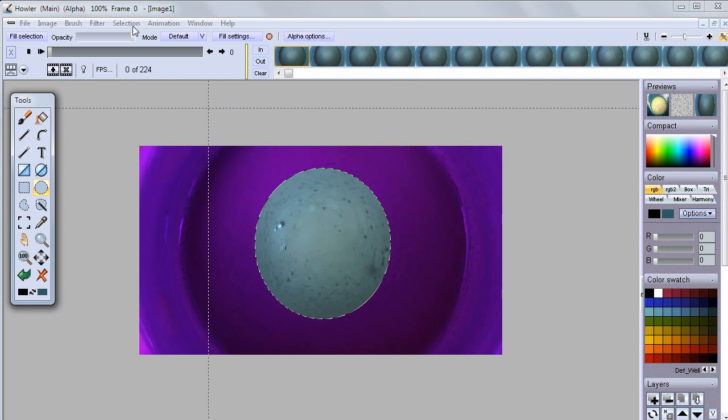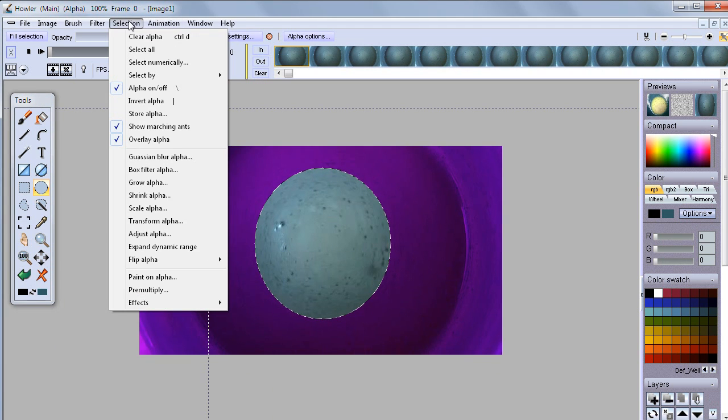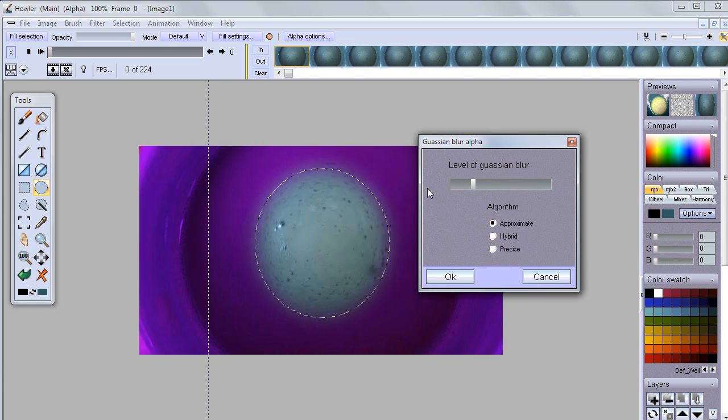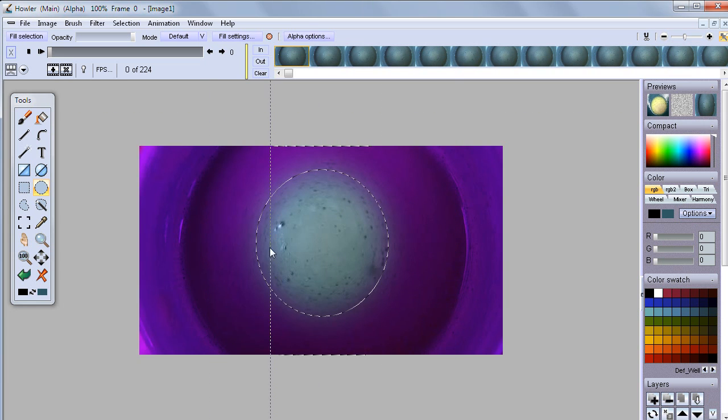So what we'd like to do is perhaps smooth that a little bit. And there's a couple of ways to blur that transition. You can go to the selection and do a Gaussian blur on alpha, or a box filter alpha. That's a very common technique. And when you look at the crisp area, now it's kind of blurry, and that does the job. Another technique might be, let me undo this, U for undo.